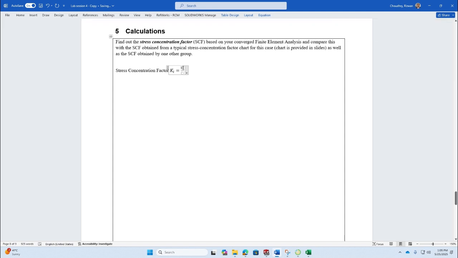It is the value of maximum stress divided by net stress, if you are defining it based on net stress. Now you need to remember that sometimes books will define it based on average stress. So every time you look into the stress concentration factor, see what definition they are giving, because it will end up with different numbers. Our book is using net stress, so we are using it based on net stress.